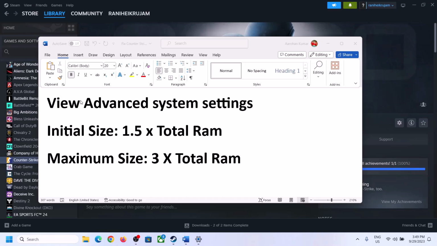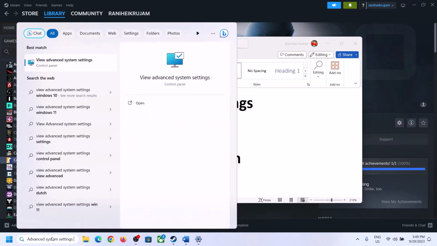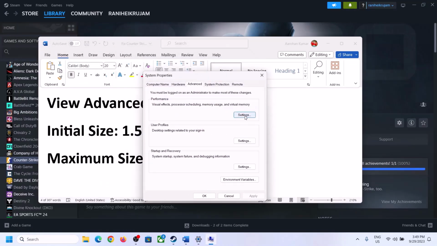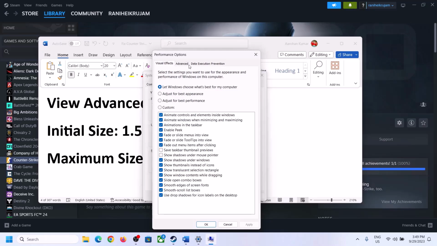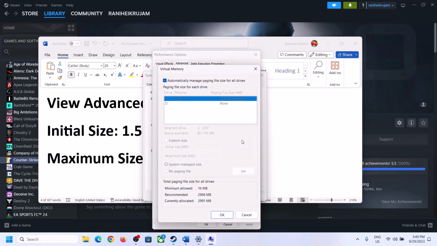So to increase the virtual memory, type in View Advanced System Settings in Windows search box, and then click on View Advanced System Settings, and then click on the first settings, and then go to Advanced tab, and then click on Change over here, and then select the drive. So uncheck the box which says automatically manage paging file size for all drives. Uncheck this box and select the drive where the game is installed.